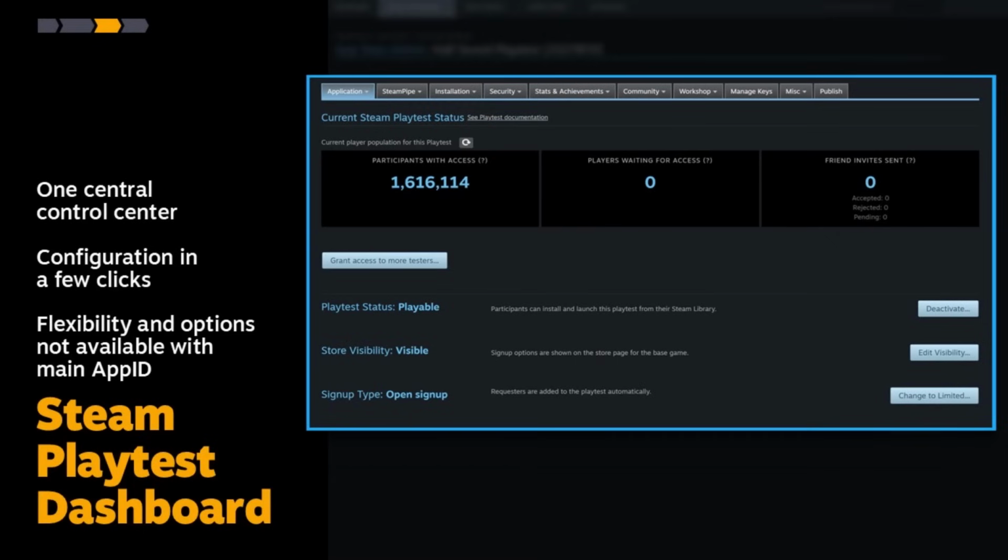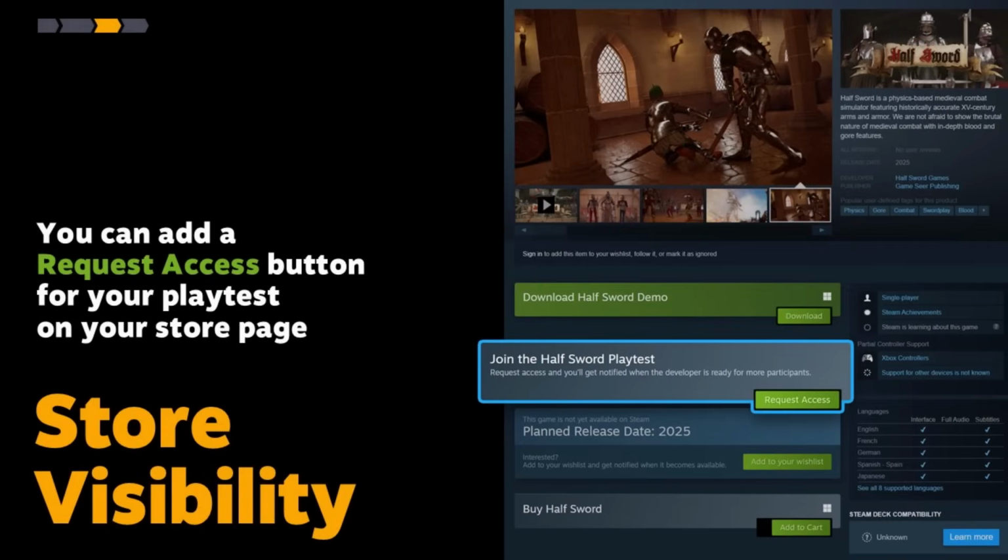I'll take a moment to talk about all of the ways that you can configure your playtest for your needs, starting with store visibility. When you click on Store Visibility, you can configure and add a Request Access button for your playtest on your store page. That allows players to go and request access to your beta. And when they do that, they're going to show up on your dashboard as a player waiting to get in.